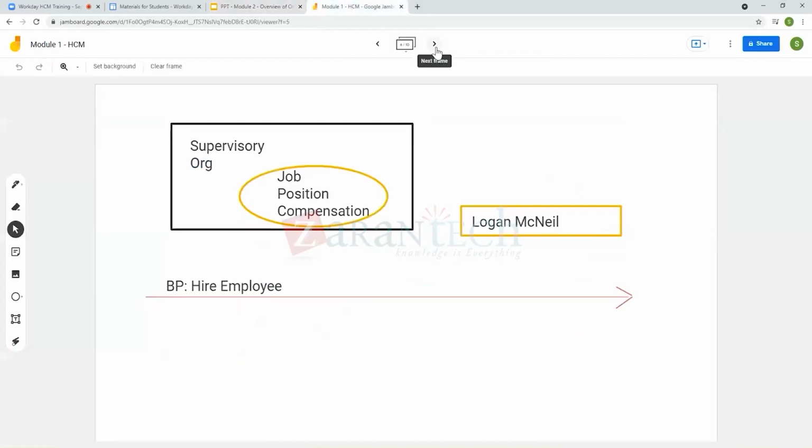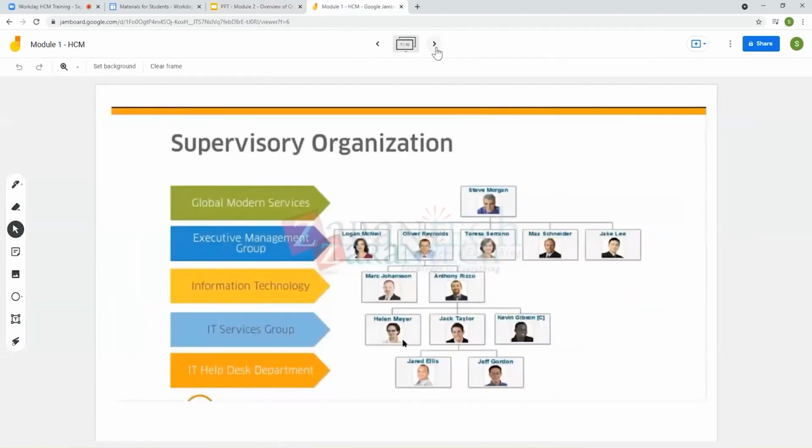All right, let's move on. So, talking about supervisory organizations. All of these, as we mentioned last time, are supervisory organizations. This Global Modern Services is one supervisory organization. This executive management group is another organization. Information technology is another one. Let's say it goes a step lower into this IT services group. That's another supervisory org. And the last on this list is the IT help desk department. So all of these are bucketed into supervisory orgs.